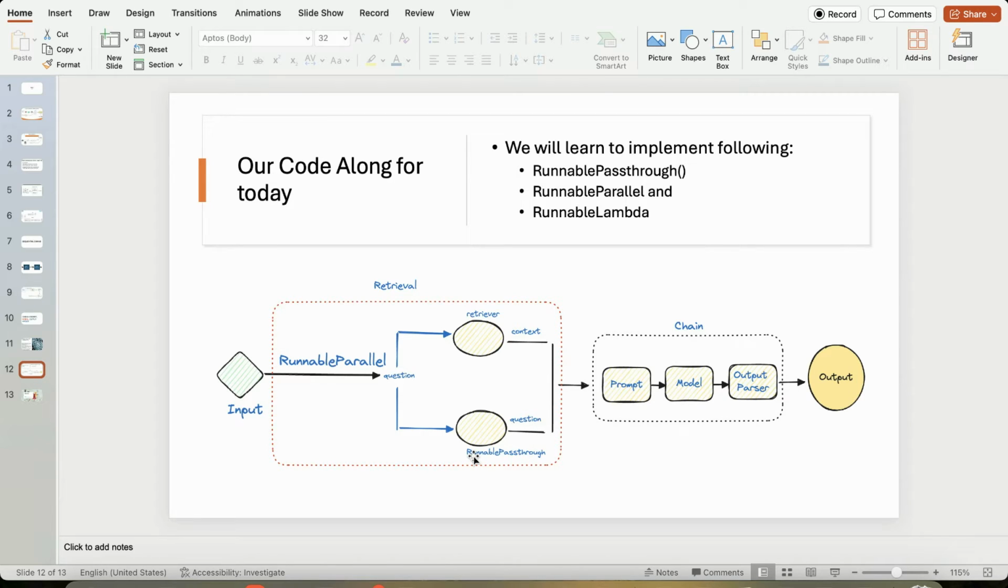Runnable pass through, like I discussed in a previous video, just helps you pass whatever comes as an input, from the previous chains or previous layers, or whatever is the user input. If there is no chain before that, you just take that. So in this case, the input is the runnable pass through, that is the question, right? And the runnable parallel is doing two things. It's saying, hey, get me a retriever and pass this question to the next chain.